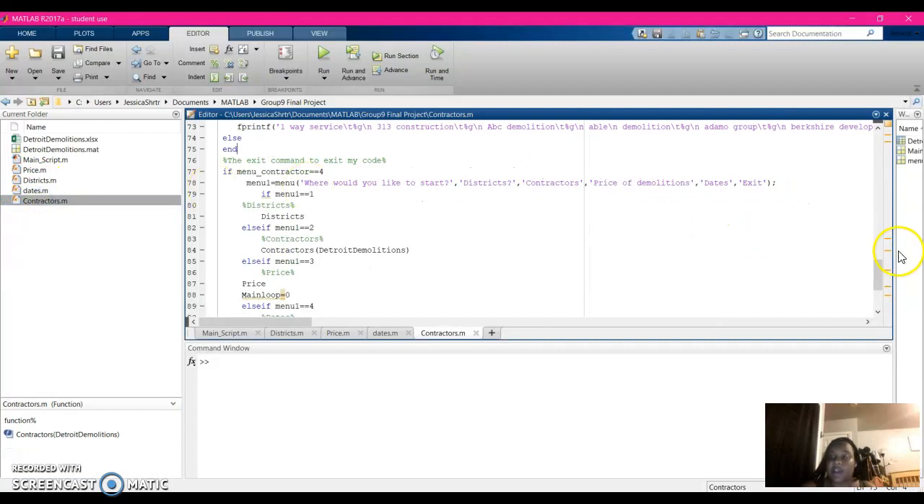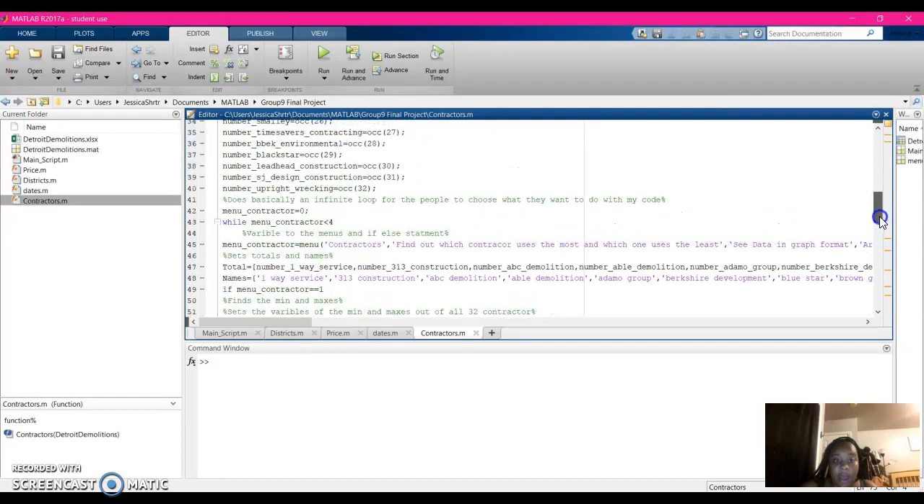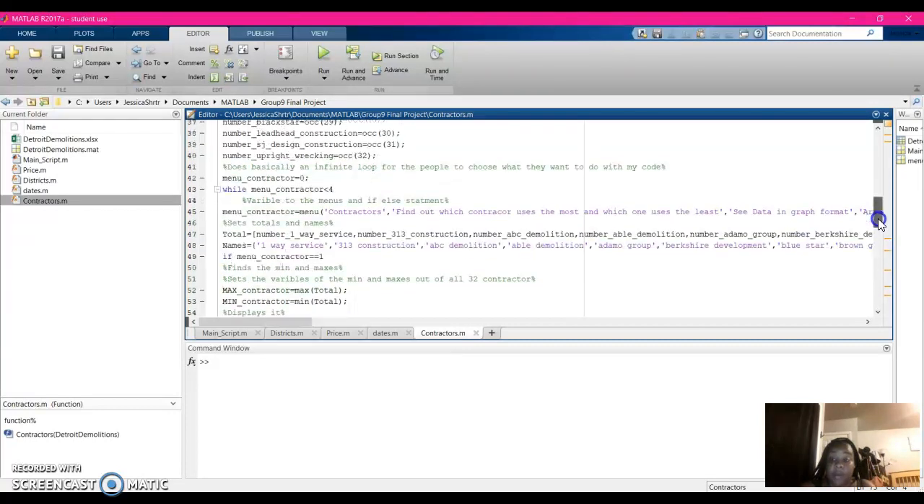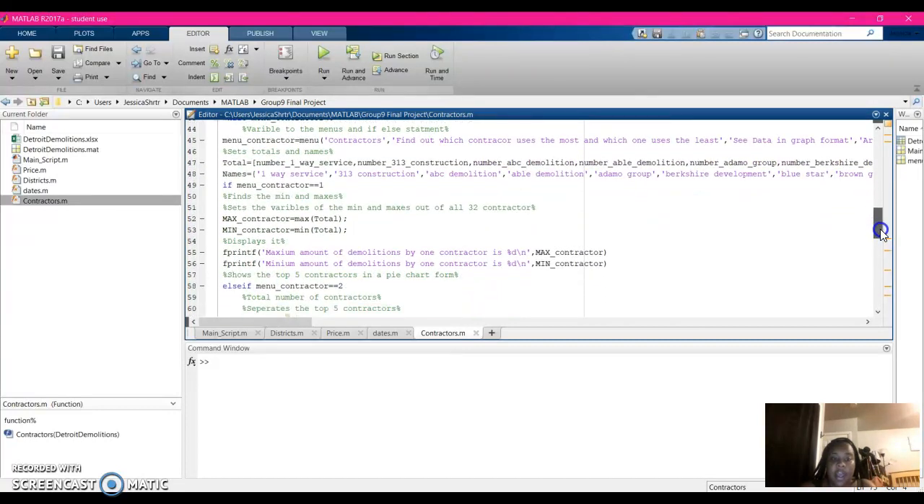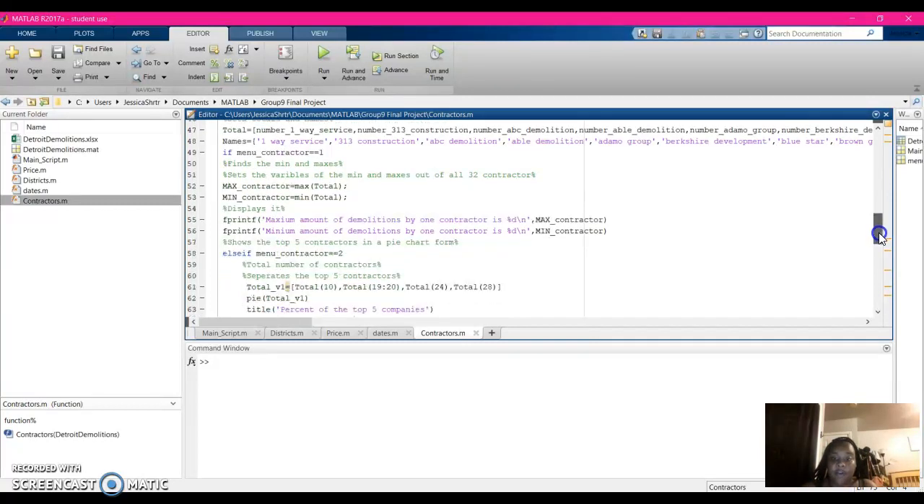Within the contractor function, we used a while loop in order to create a menu. We made a matrix and a cell array to input our contractor names, and we use the if statement for our first option of the menu in order to display the max and min of the contractors. To output those results we use the fprintf for the max and min.